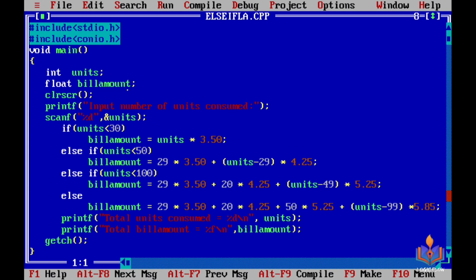So let us see the dry run of the program, the complete program we have right now. The dry run we will see, and then we'll see the actual execution. As soon as the compiler encounters these two variable declaration statements, it is going to allocate the memory for these two variables. So units gets 2 bytes of memory and bill amount will get 4 bytes of memory because it is of float type.